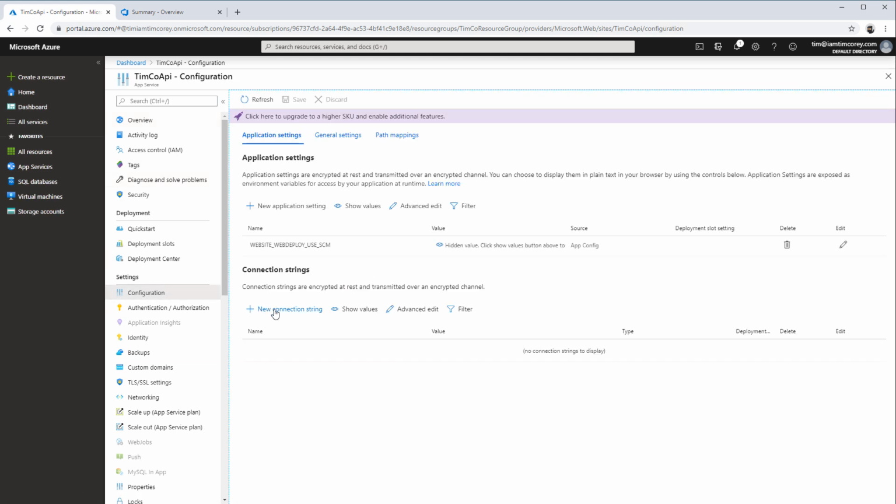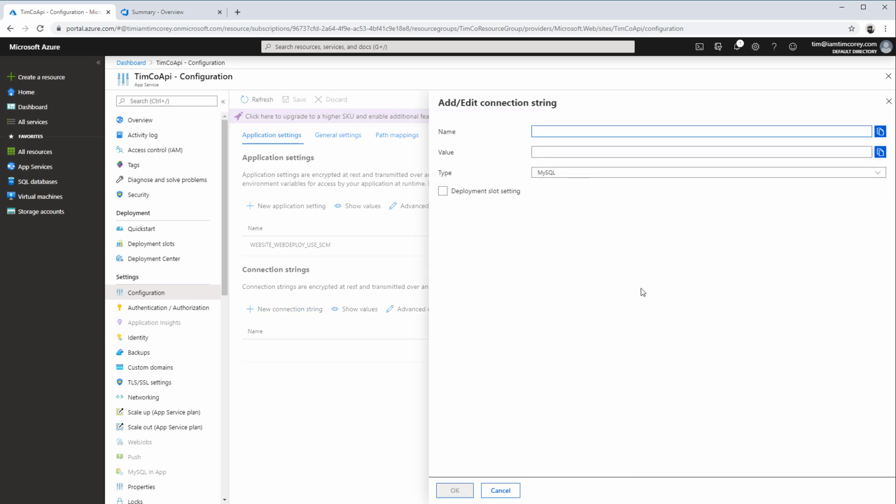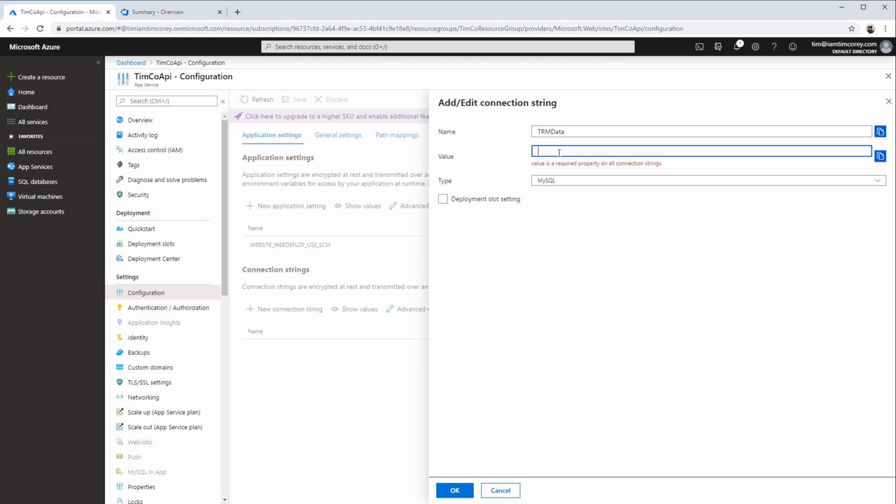And under connection strings at the bottom, we'll say new connection string. And this is TRM data. And the value I'm going to paste in, but I'm going to do that off screen. I'm going to pause the screen when I do that. So I'll fill the other things out first. This is going to be an Azure SQL Database. I'm not going to use a deployment slot.